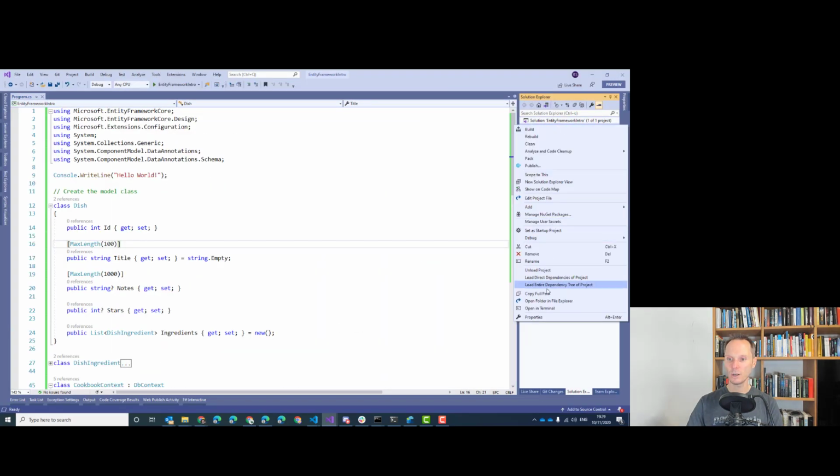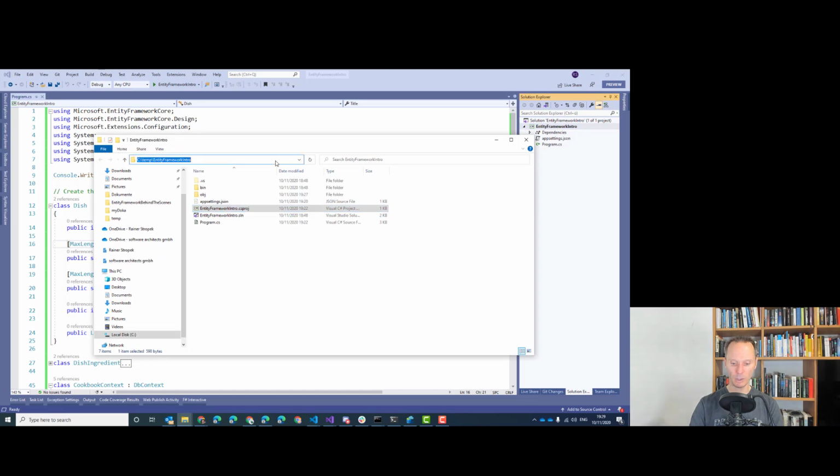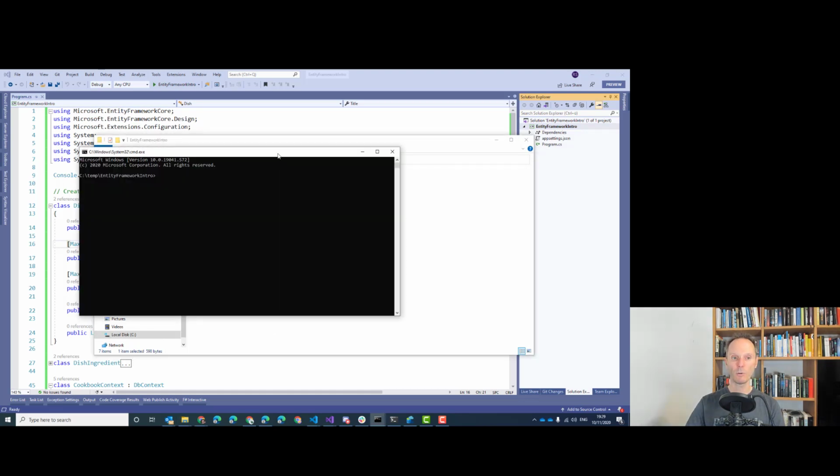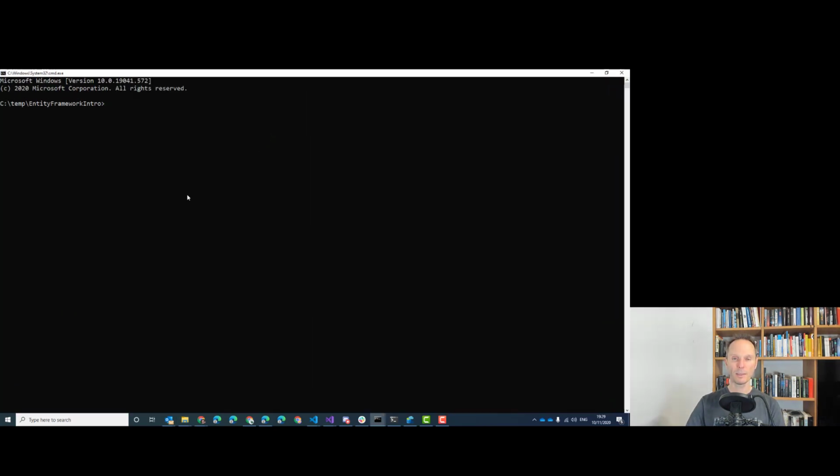I will here open this folder in File Explorer and go into a command shell. The first statement that I'm going to execute is called dotnet ef. This is now the global Entity Framework tool. This is the tool that you just installed with this dotnet tool install. dotnet ef migrations add, and then you can give it a name. I will call it just Initial. Just Initial is fine. You can choose any name. It's just an arbitrary name for your migrations.